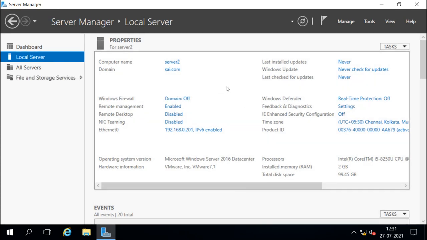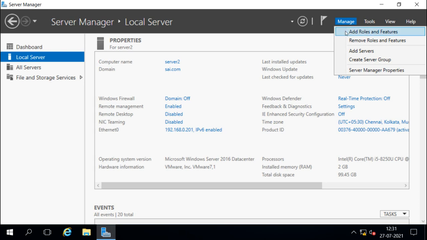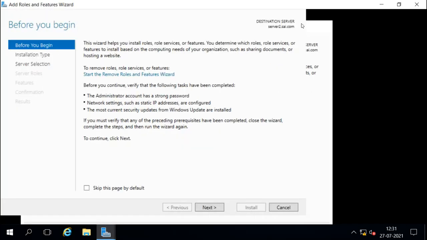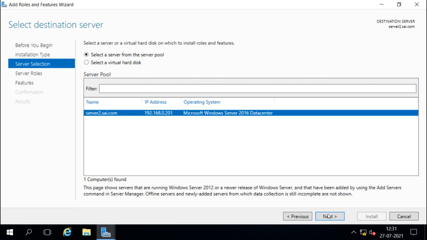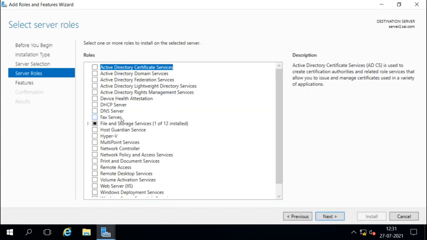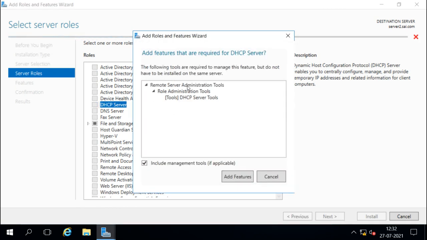Now this is our server 2, and on this server we are going to install DHCP services. First we have to install the server role. I will go to Manage, Add and Remove Roles and Features, then role-based and feature-based installation for this server, server 2, and then here we will select the DHCP server role. So we have to click on it, and with that all the management tools are going to install. So I will say yes.